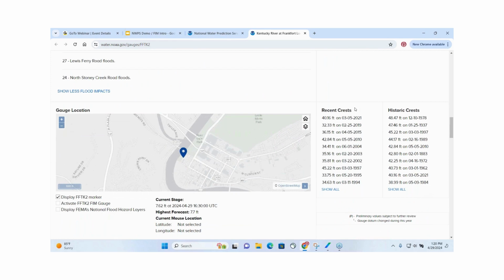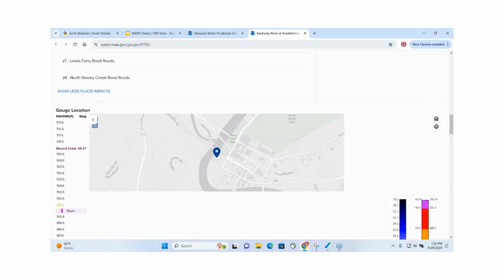Scrolling down, you'll see recent and historic crest lists, as we've always had on our AHIPS web pages. And then the gauge location map, where you can see the location of the gauge, and if there is a detailed FIM available for that particular location, you can activate it by clicking the Activate FIM Gauge button.